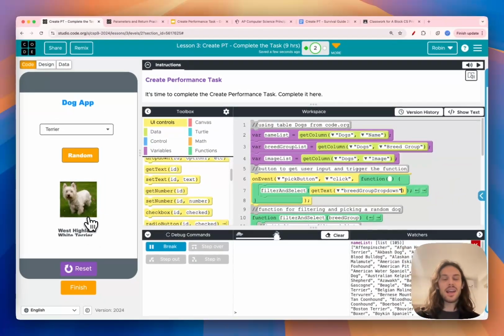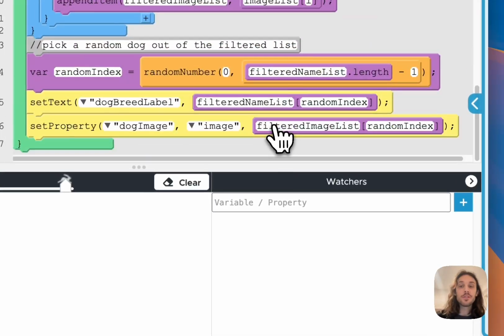So this works. As you can see, the app is functional. It's not pretty. You can make it pretty yourselves. But it's a working app that fulfills all the criteria of the create performance task. Because this is quite long, I'm not going to go over the criteria again. Just a few ideas here at the end.